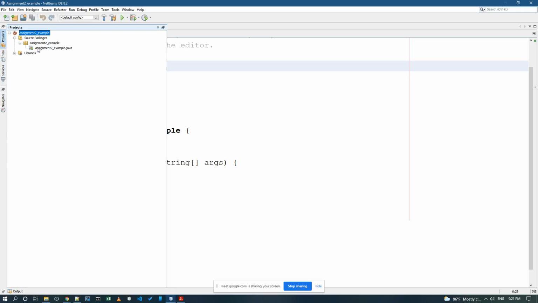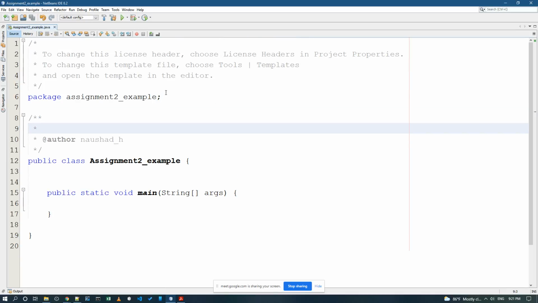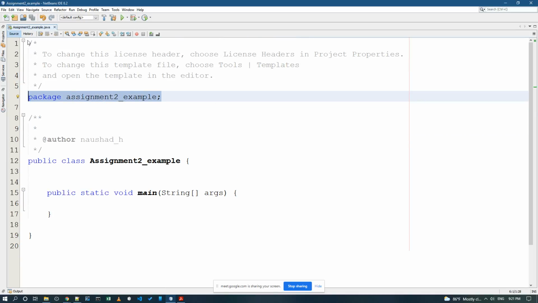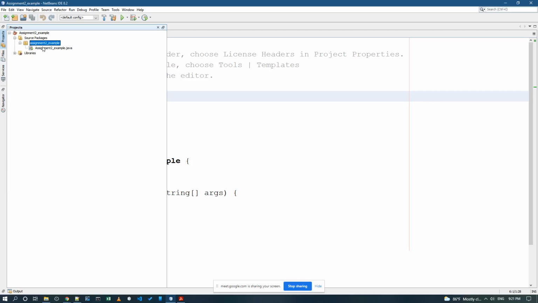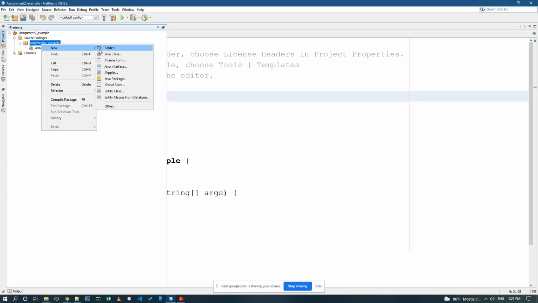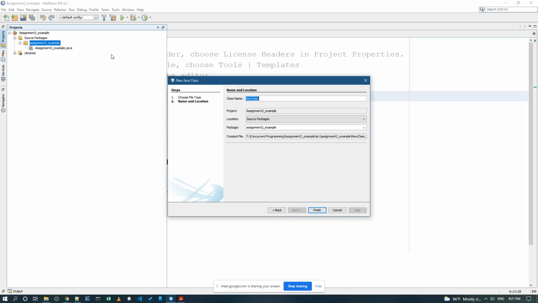so this is the project. Click the project name. This is the first file. So it's in this package. See over here, this is the package name. Package means the name of the folder. And this is the folder. Click it, new, Java class, customer.